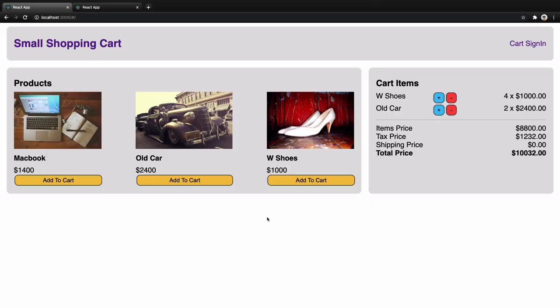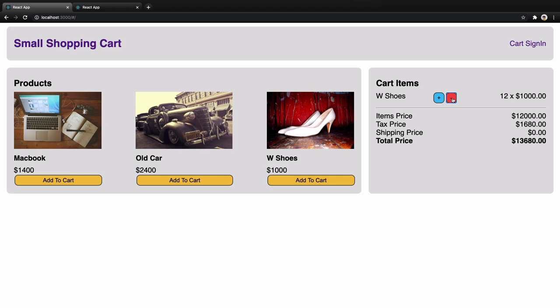You see the result here. If I click on add multiple times, it's gonna get increased. If I click on minus, it's gonna work. And if you make it 0, there is no summary at all.